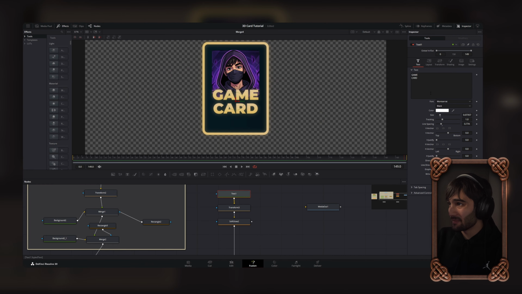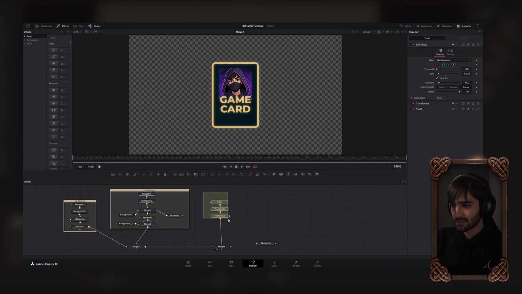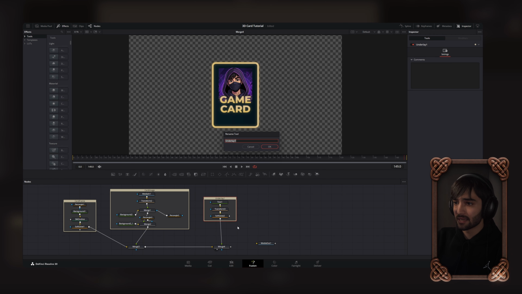Now I'm gonna go back and make the text a bit smaller, and for font weight I think I'm gonna do extra bold instead of black because it's a bit too thick. And now we're basically done with the text. Let's select all these nodes, go to underlay again, Alt, right click, rename to main text.